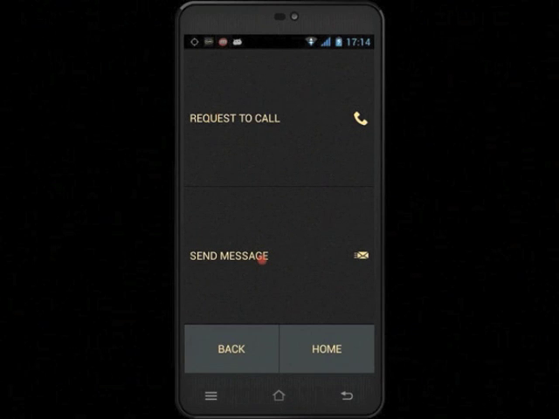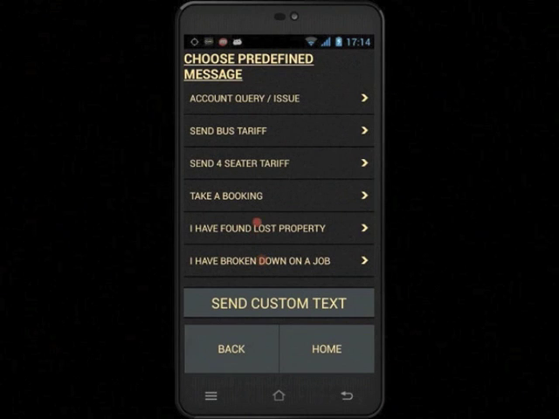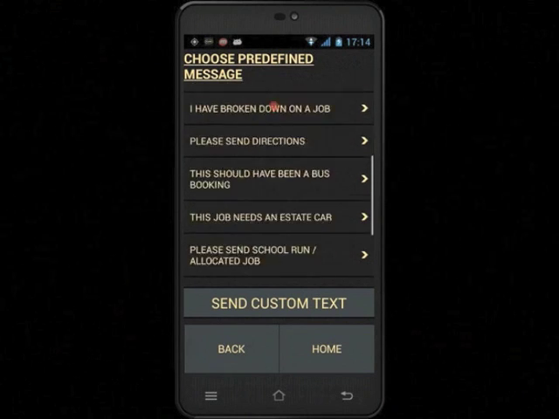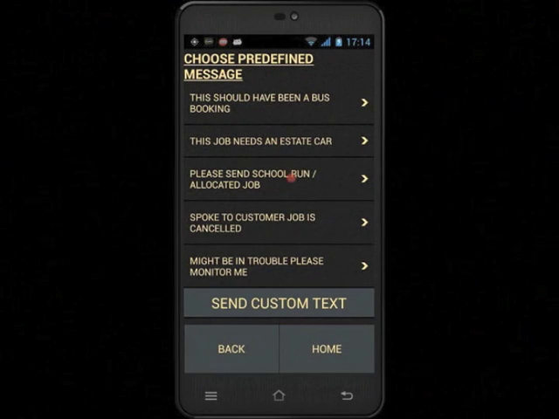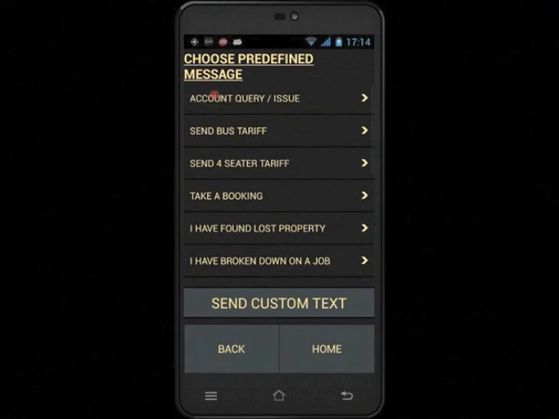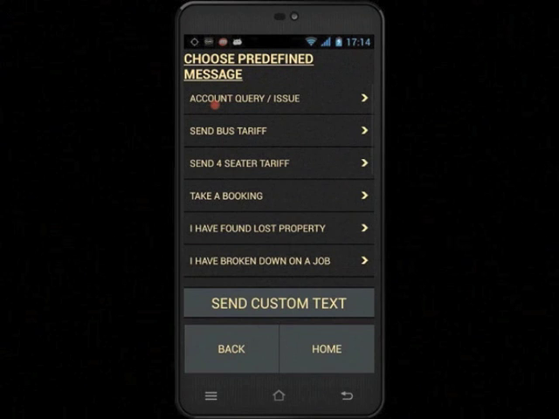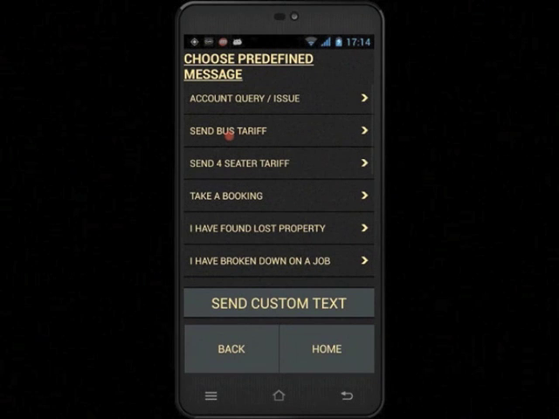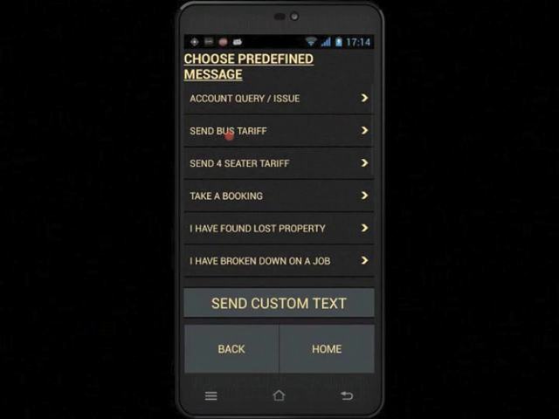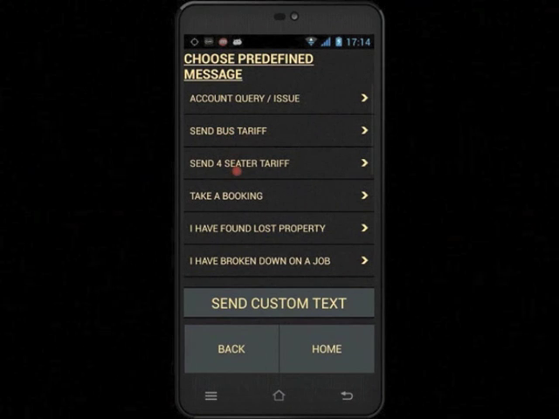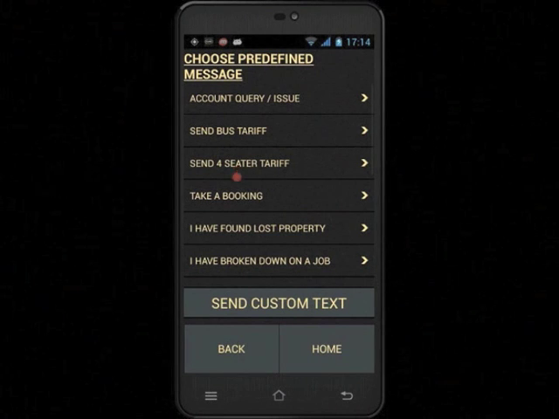In Send Message, we have some pre-written messages and the ability to send a custom message. To send the message, just touch the one you wish to use. Let's look at the predefined messages in more detail. Account query will let Base know that you have an issue with the account job you're on. Send bus tariff will automatically send the bus tariff to you if you're eligible to receive it. Send 4-seater tariff will send the 4-seater tariff.